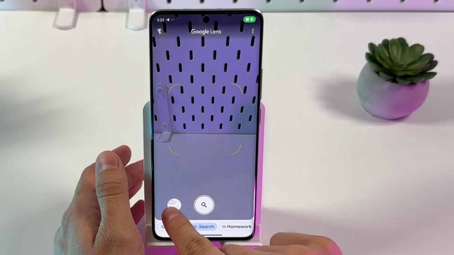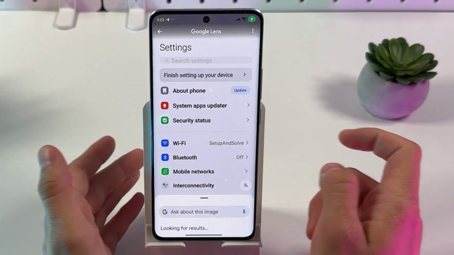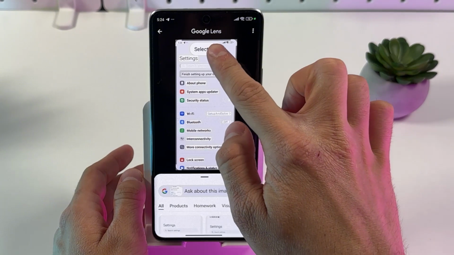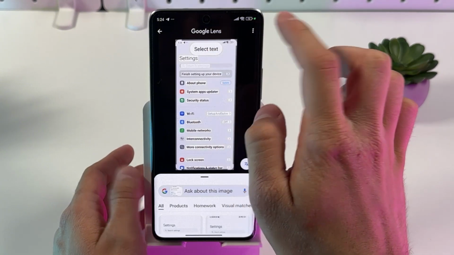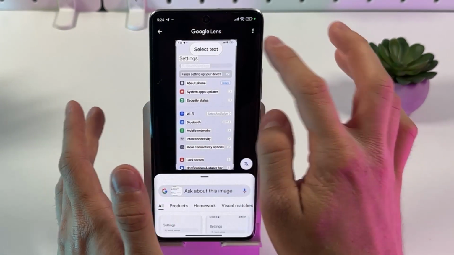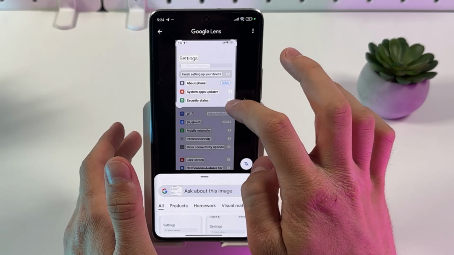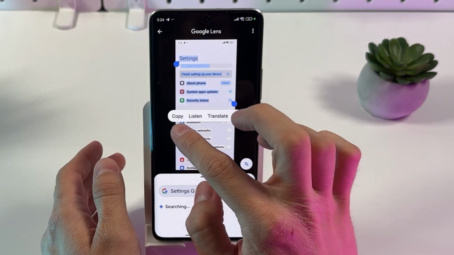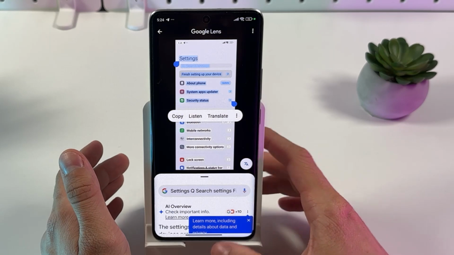Then here tap on this picture icon and choose your screenshot. Then press select text. Or if you don't want to have all of the text, let's choose any area. For example, this area, right? Press select text. Now press copy.